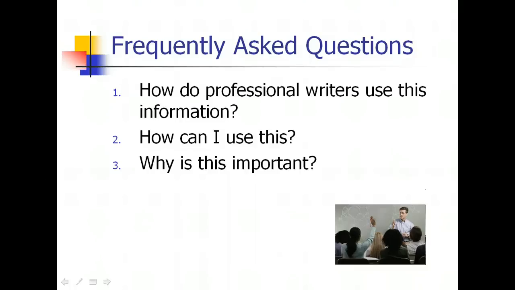How can I use this? You can apply these techniques in your own writing to create an interesting and cohesive story or narrative. The story will make more sense in the long run, and if you are doing it for a school assignment, you may receive a higher grade.